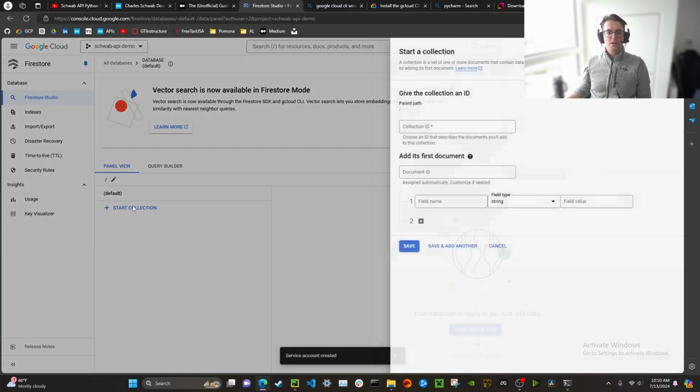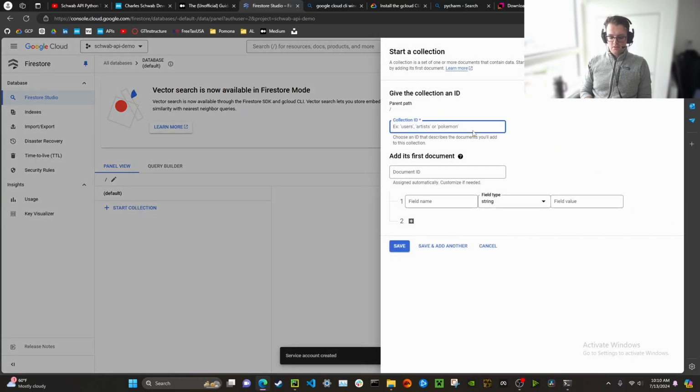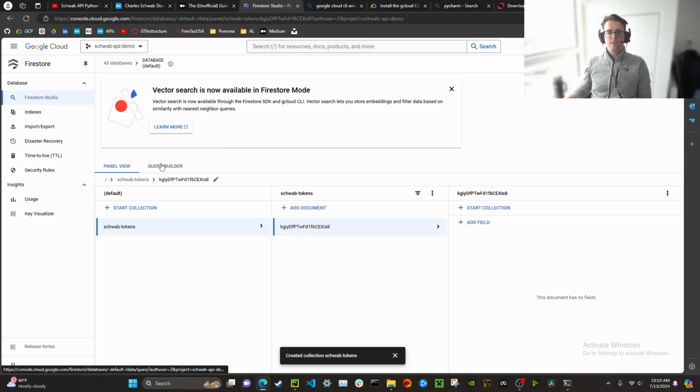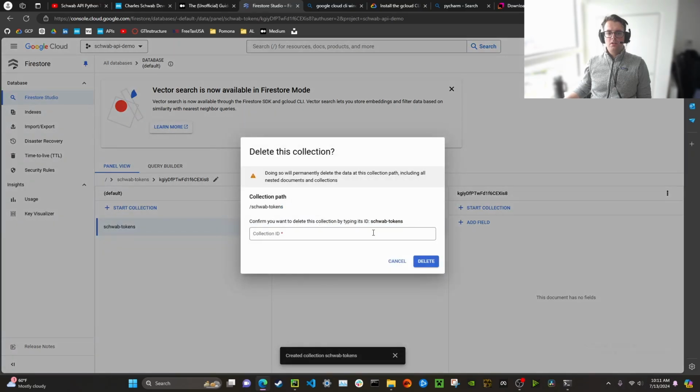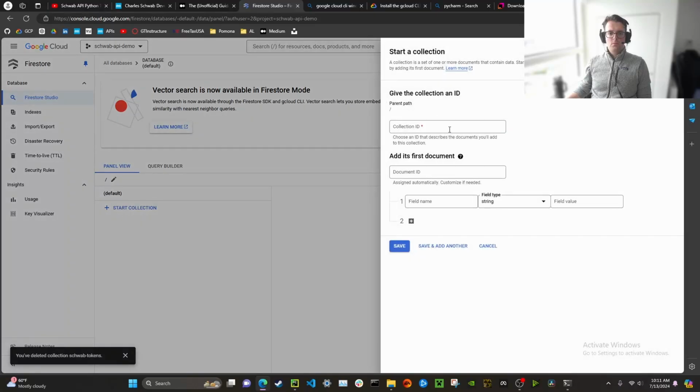Now we're going to create a collection. So let's call this Schwab tokens. And save. Actually, I'm going to delete this collection. I'm going to say collection ID Schwab tokens, and then for the document ID, I'm going to say Schwab tokens auth.